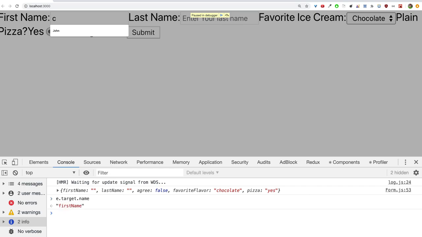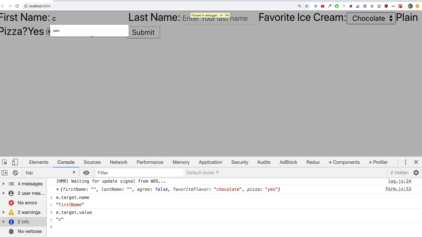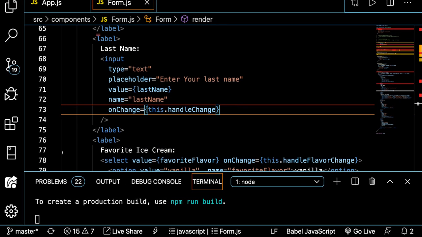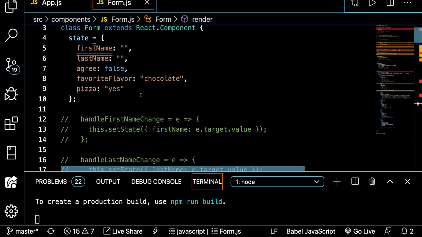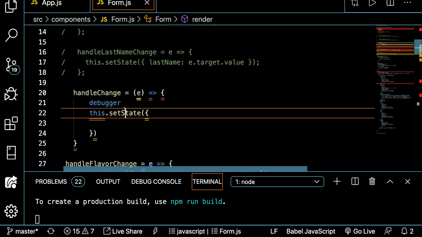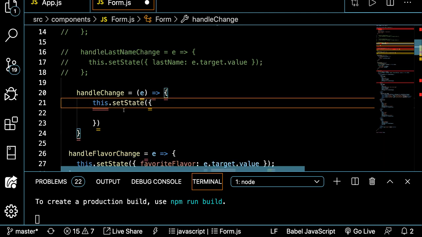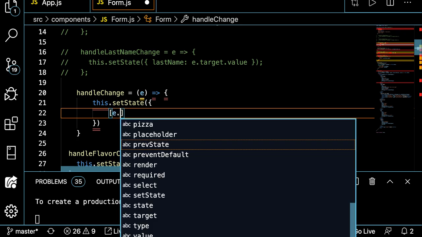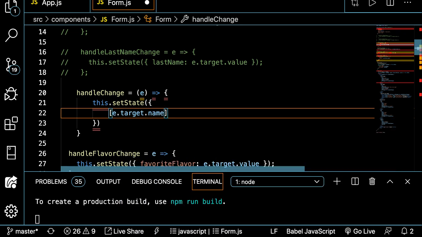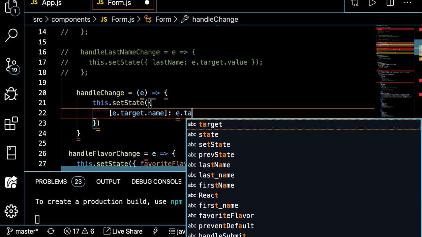We're going to look at e.target.name. So we've got our first name here. And we also have e.target.value. So using the event, I'm able to get the key and I'm able to get the value, right? So now we just have to learn the syntax, which is not too bad actually. You have to do square brackets. You say e.target.name, and you point that to e.target.value.